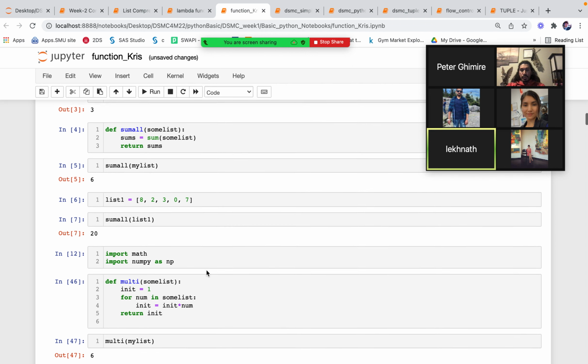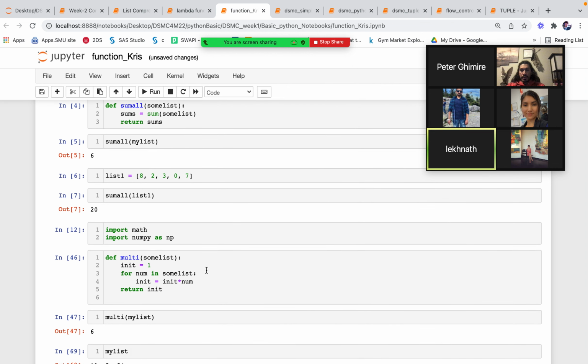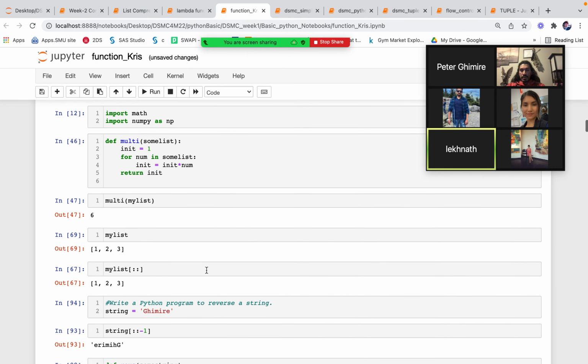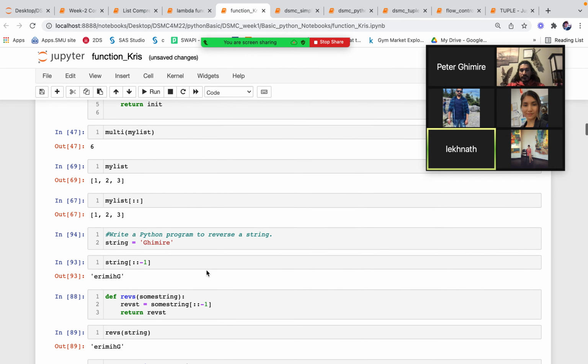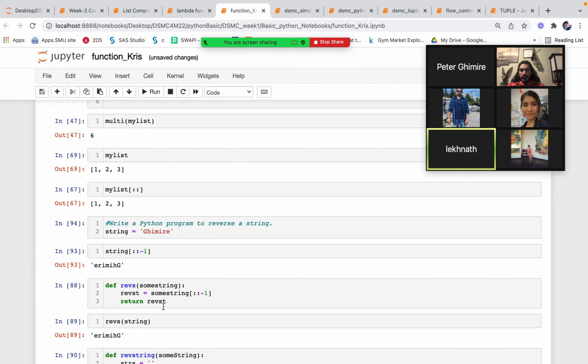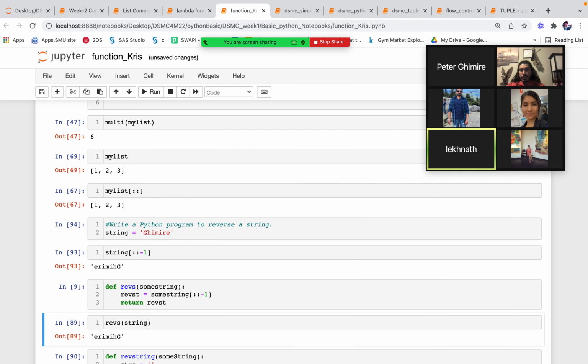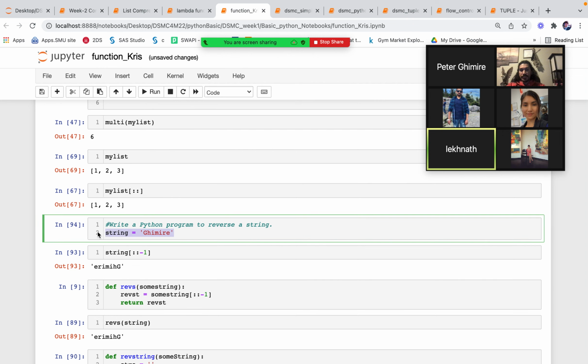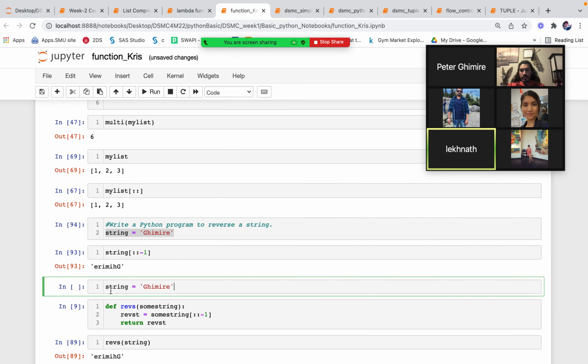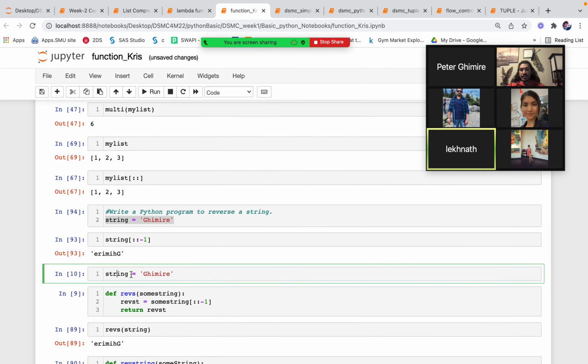Let's do reverse. Like let's say you want to reverse this, right? There is some string, and what I want to do is reverse everything, right? So you pass in any string, like right here, I'm passing string as the variable, right? That has a name, and then you want to reverse.